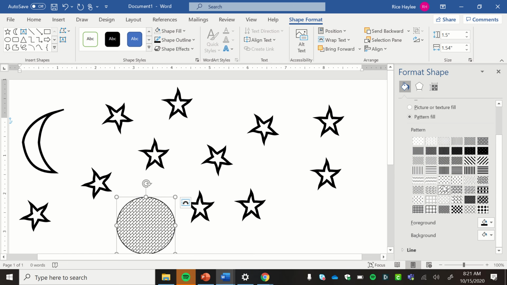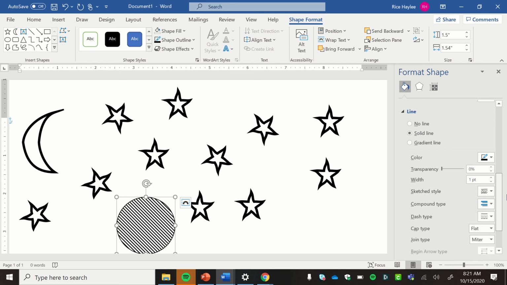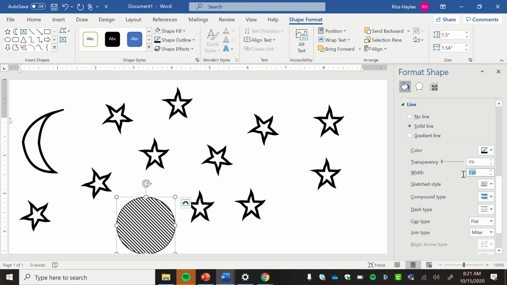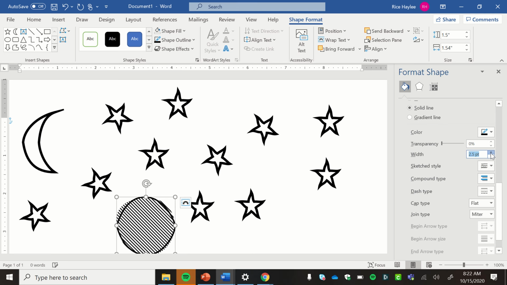Maybe I want it to be bricks, or I want it to be lines that people have to color in between. And you can change the options here. It even gives you all the options to change the width here. So let's say I want to make the lines bigger. I can make them sketched lines, just like I did with my stars and my moon. There are lots and lots of different options. Make those lines real big if I want to. Anyway, play around with those lines however you want to.